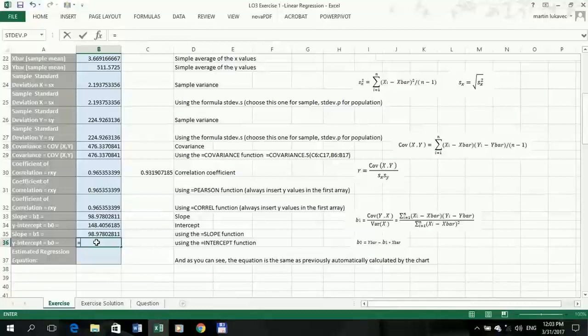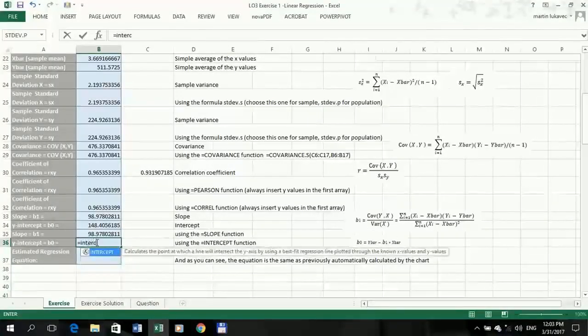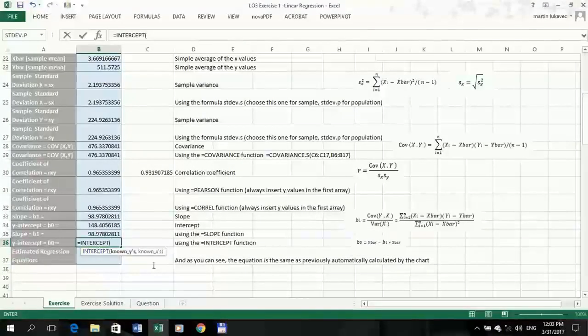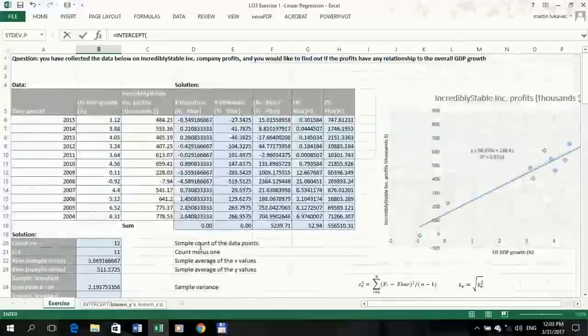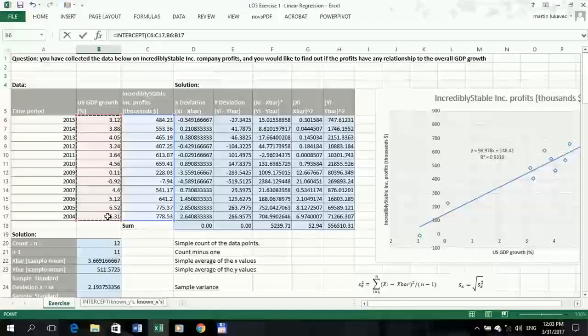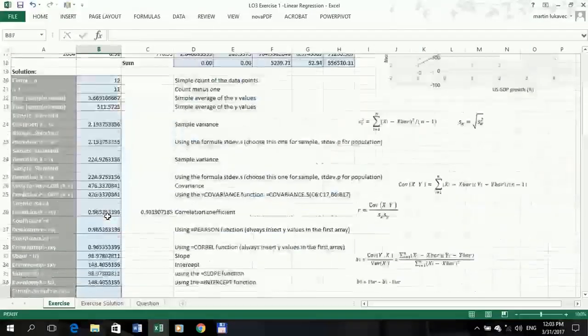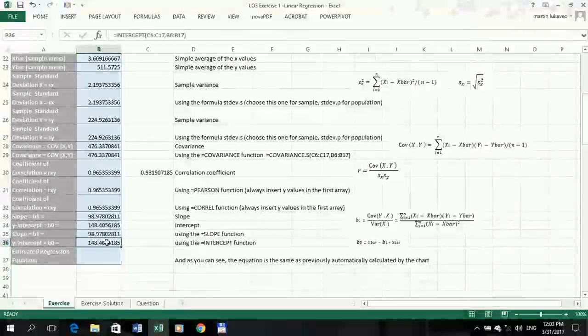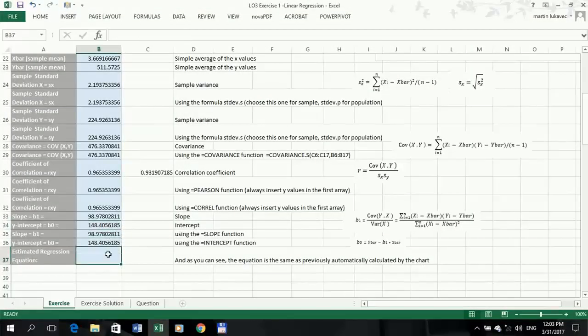And we can also use the intercept function. So intercept, known y's, known x's. The profits are y, the x's are the GDP numbers, close the brackets, and we got exactly the same number as before.